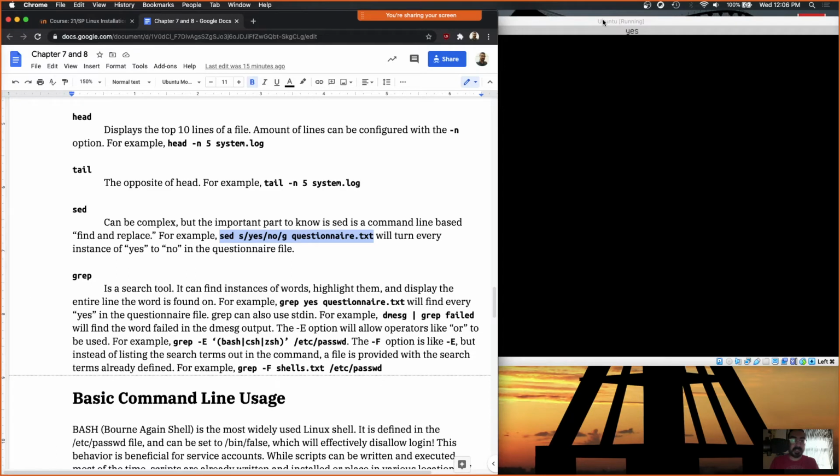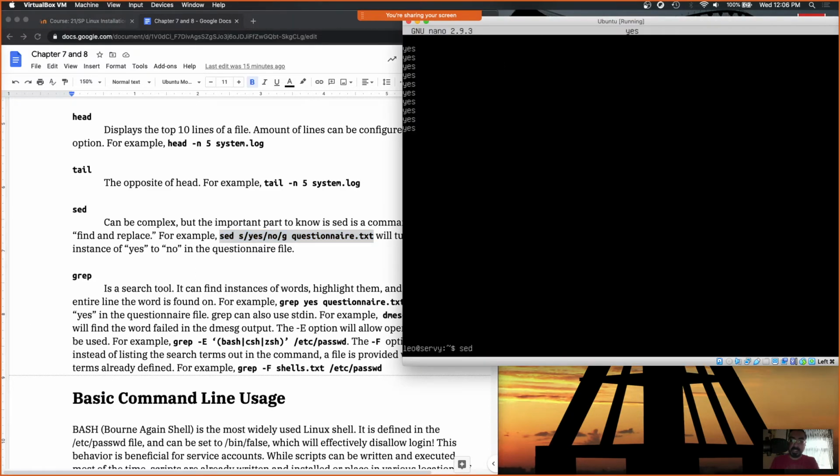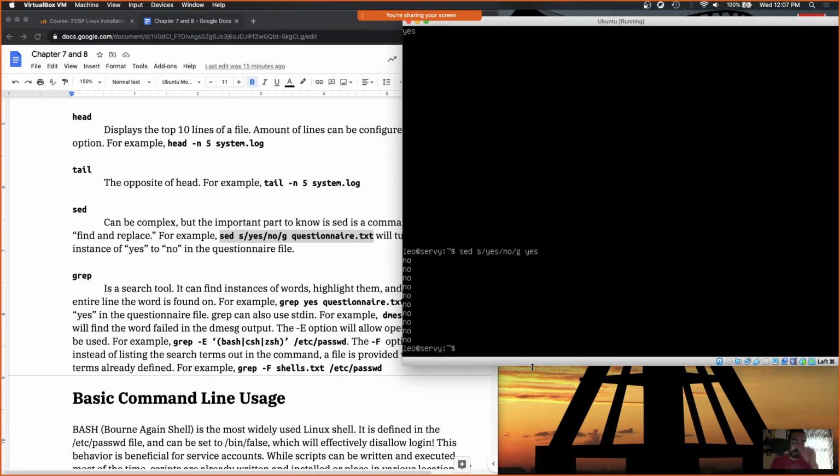Now, let's use this right here. Mine is not named questionnaire.txt, though. It's called yes. So sed s. I want to change anytime the word yes comes up in a file, I want to change that to a no. So S says, here's the thing I want you to change, to the right of this slash. That's what I want you to change. And the G says to the left of this slash, here's what I want to change it into. So S right here changes to G right here. And then we want to do that in the yes file. And it's just going to output a bunch of no's.